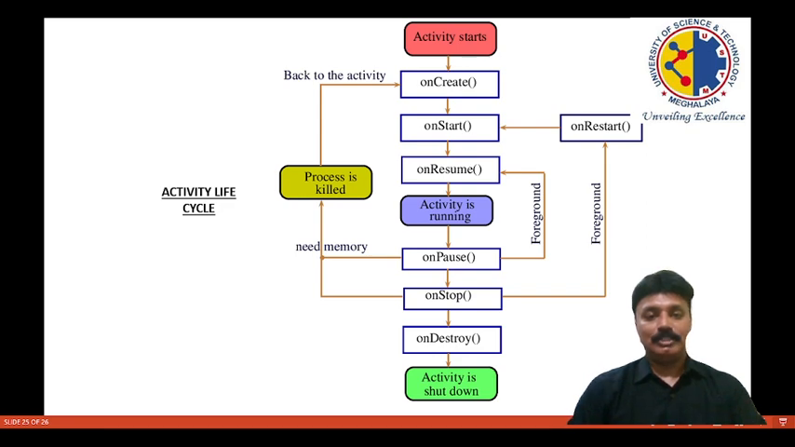This flow chart depicts the flow very clearly: when the activity is going to start and when it is going to be shut down. The activity starts with onCreate, then onStart, then onResume, then the activity is running. If the activity is paused at this moment, another activity comes to the foreground, and there will be onResume. Then if it needs some memory, the process will be killed and it goes back to the creation of the activity.